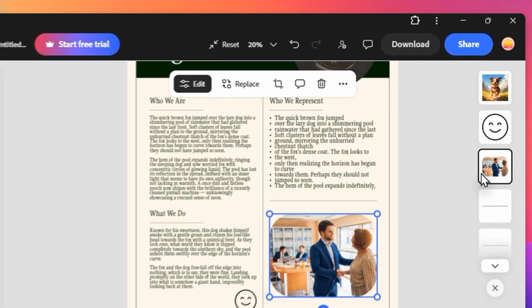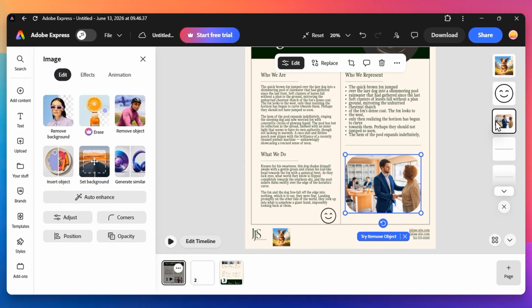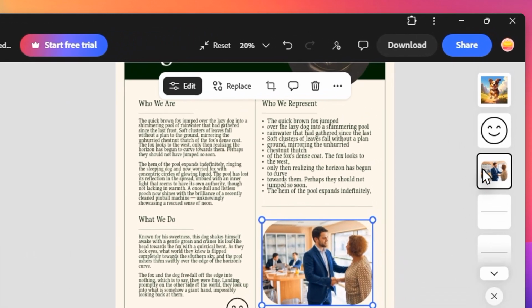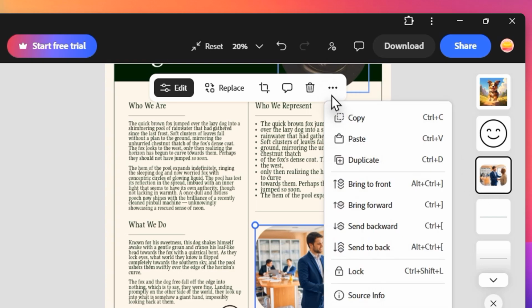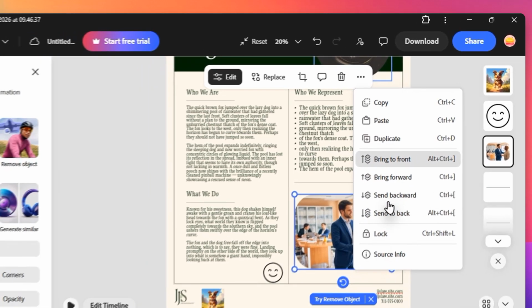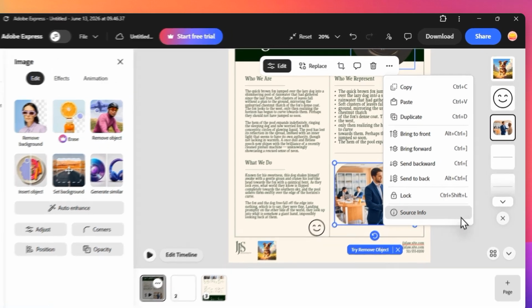Now you need to find the specific item you want to hide. You can simply scroll through the list and click on the layer thumbnail to select it. When a layer is selected, you will notice a tiny eye icon situated right next to the thumbnail image in the panel. To hide that layer, just tap on the eye icon once.